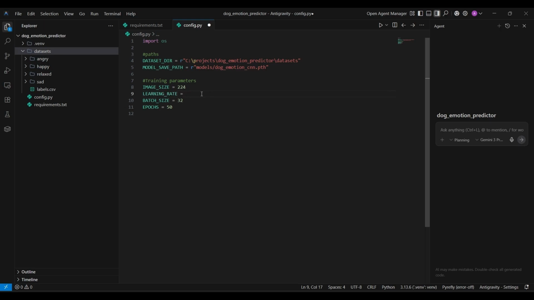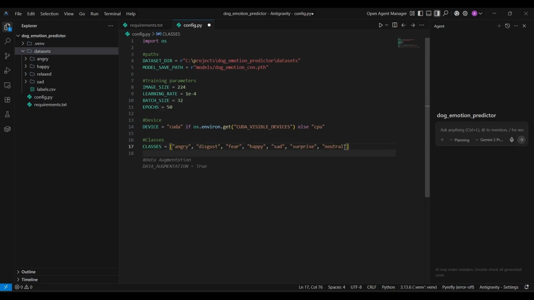The batch size is set to 32. This means the model will look at 32 images at a time, calculate the average error, and then update its weights. We set the learning rate to 1e-4. This is the step size for our optimizer. If it's too large, the model might overstep the mathematical minimum of the loss function. If it's too small, the training will take forever to converge.